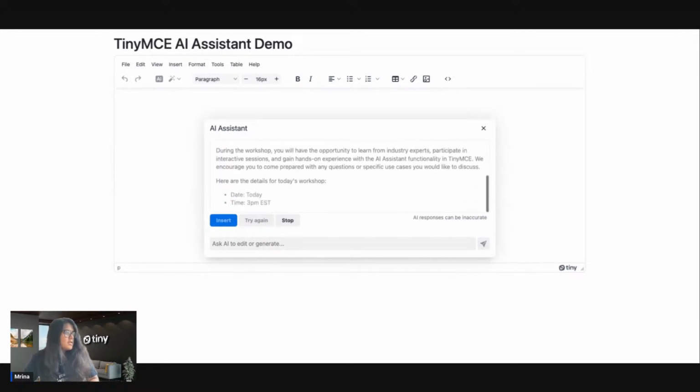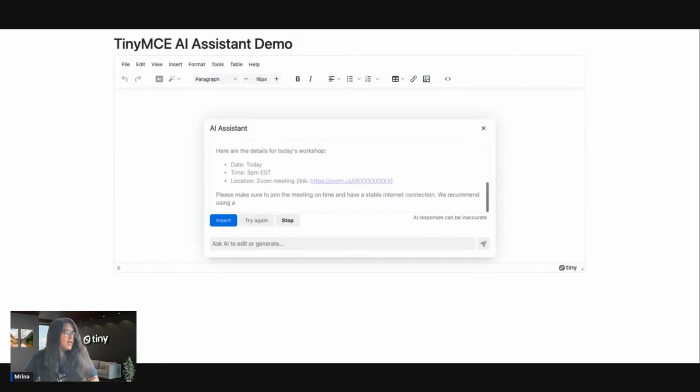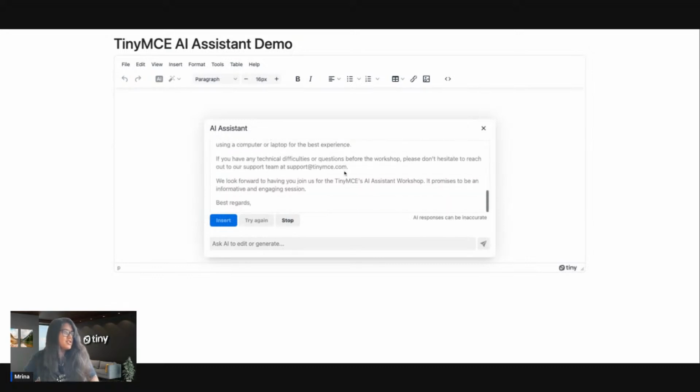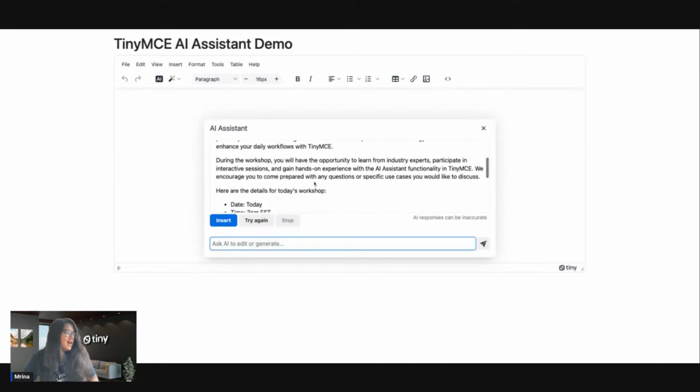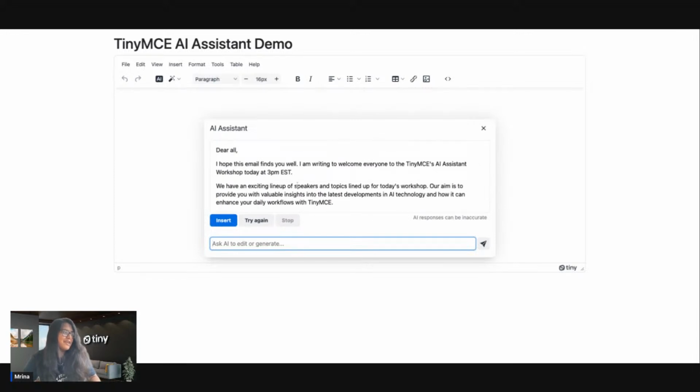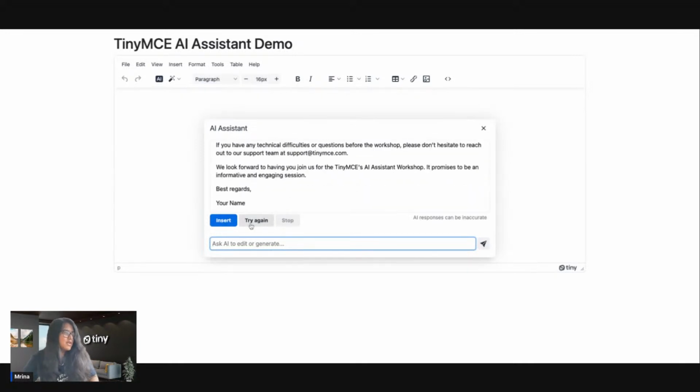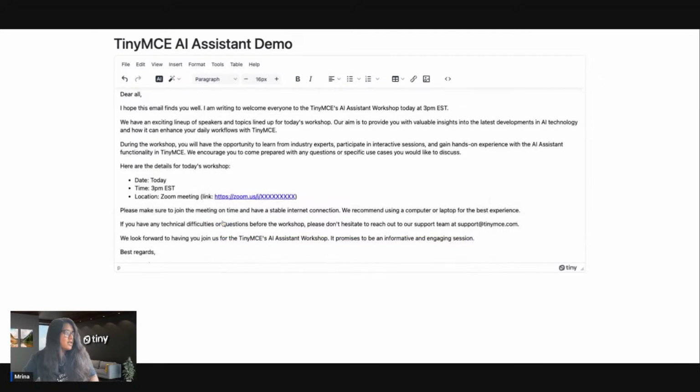And it quickly spat out an email for me, and suggested places I could include a link. There are some things that we don't have, like a lineup of speakers today. It's a demo workshop, so if I'd provided a little bit more detail, that would have worked. But I think this is pretty good. I'm going to go ahead and insert it.